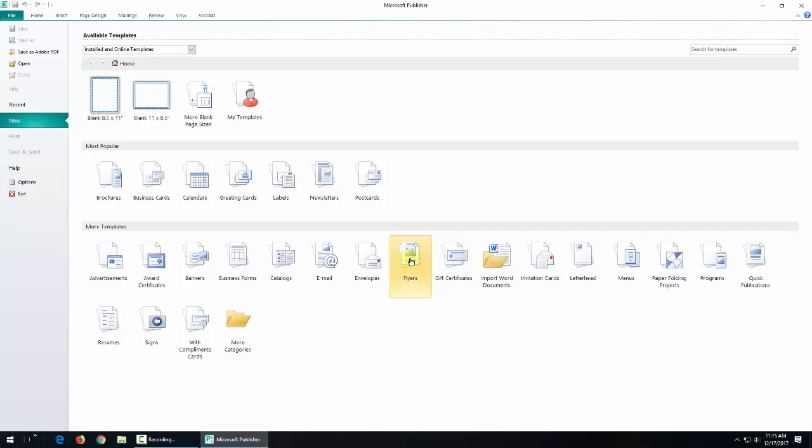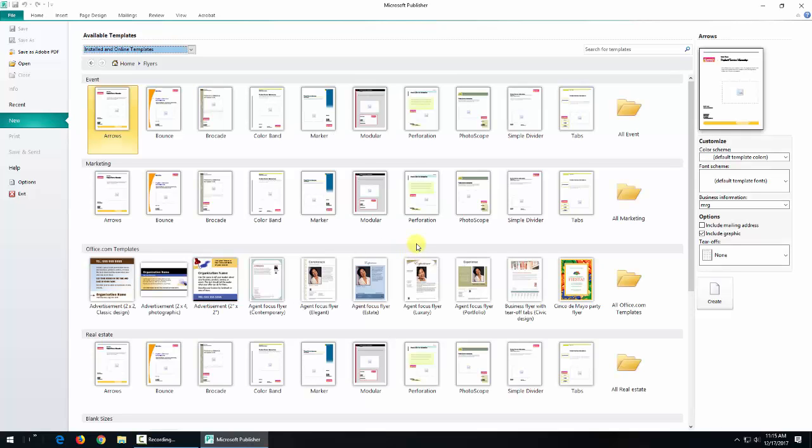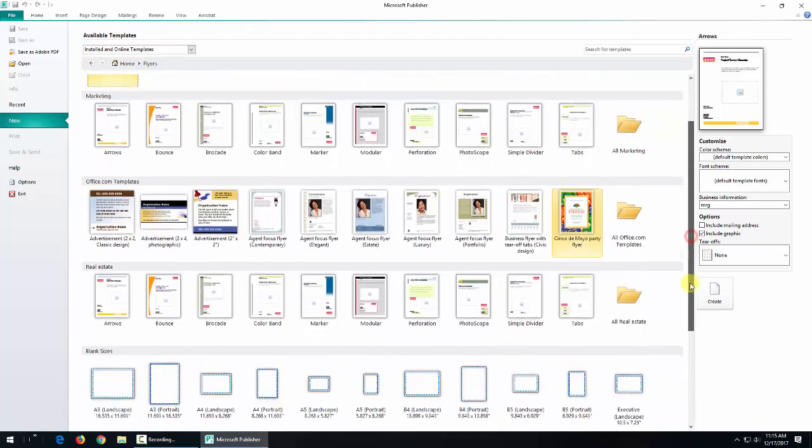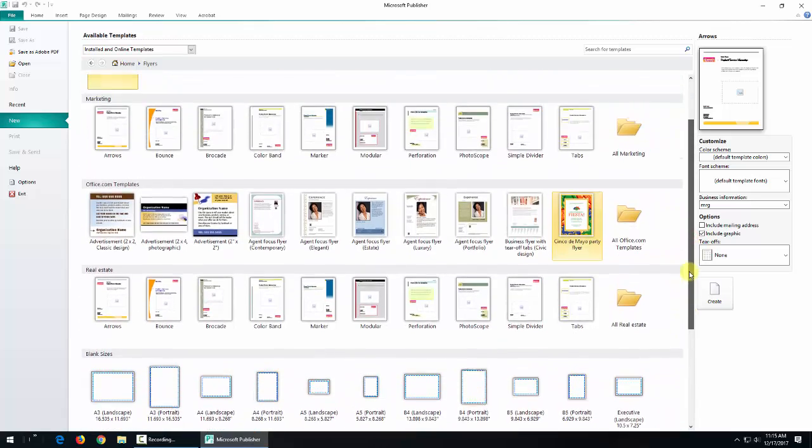Here we have flyers. If you can't find it, you can go to more categories. There are different ways to search through here, but it should pop up right here. When I click flyers, the thing that doesn't pop up though is the special offer I want to do. Right here you'll see there is no special offer. If I scroll down, there still is not a special offer.